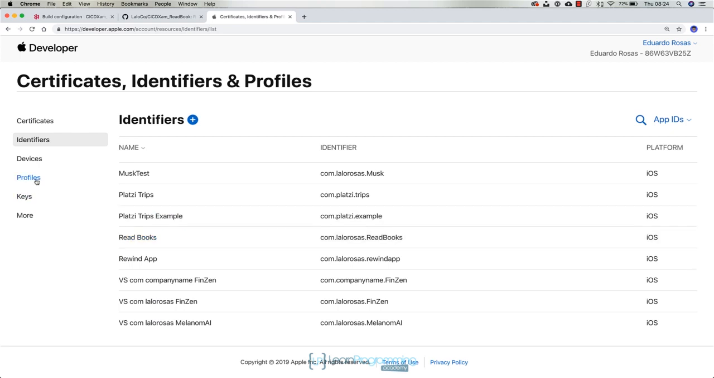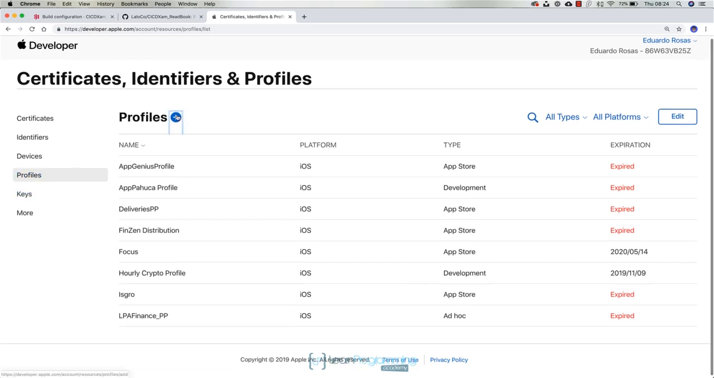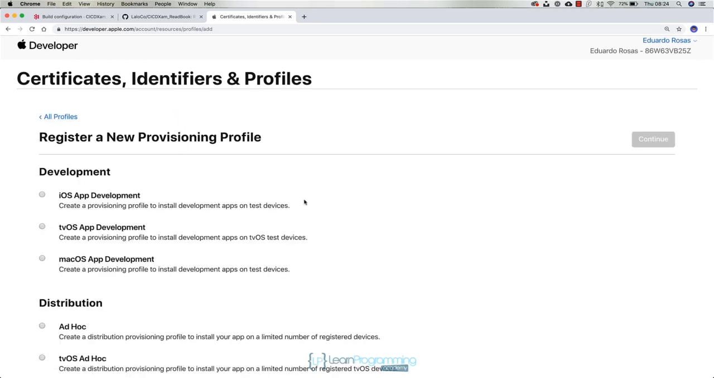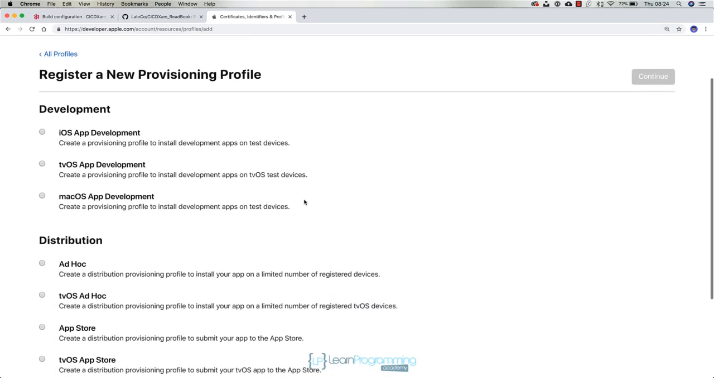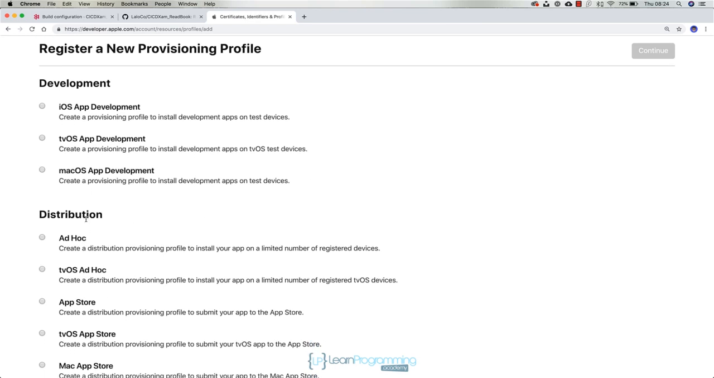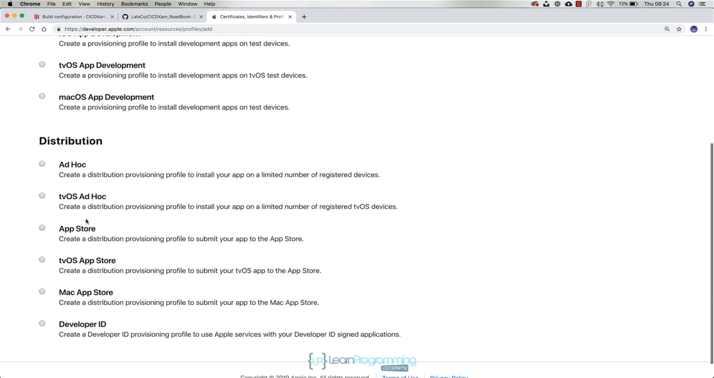Now we can navigate over to profiles and create our profile. Our profile is going to be a distribution profile. We want our application to be distributed to other users. Eventually, we're going to be distributing to the App Store. Right now, we want an ad hoc distribution, to create a distribution provisioning profile to install our application on a limited number of registered devices.